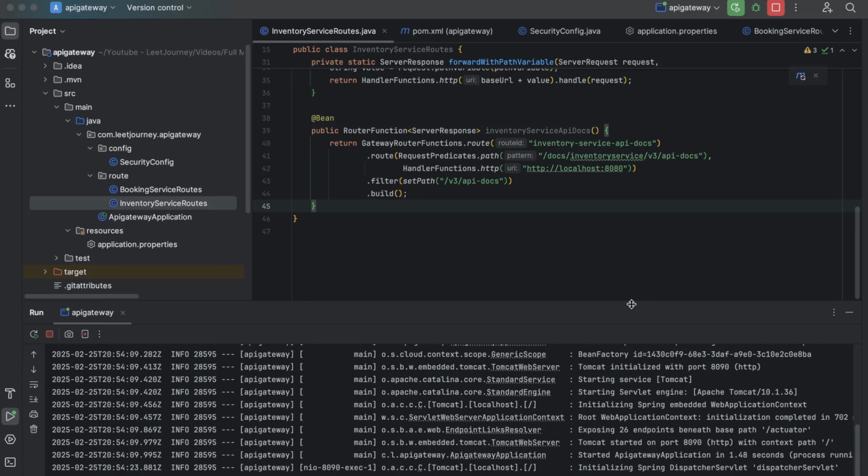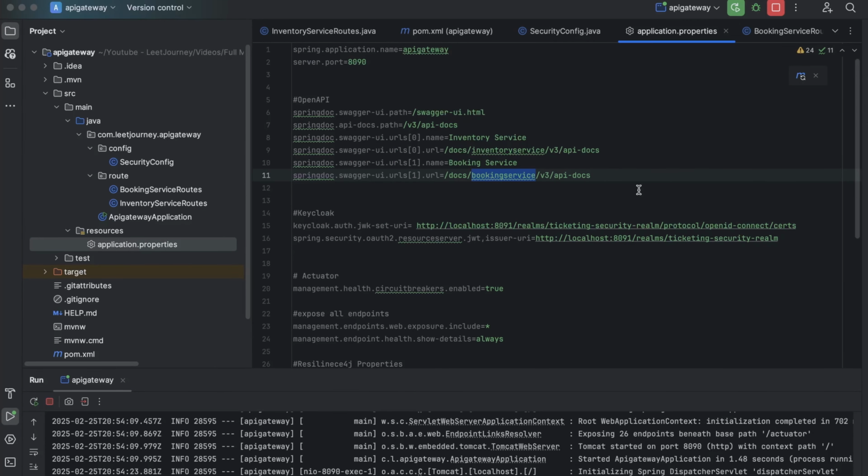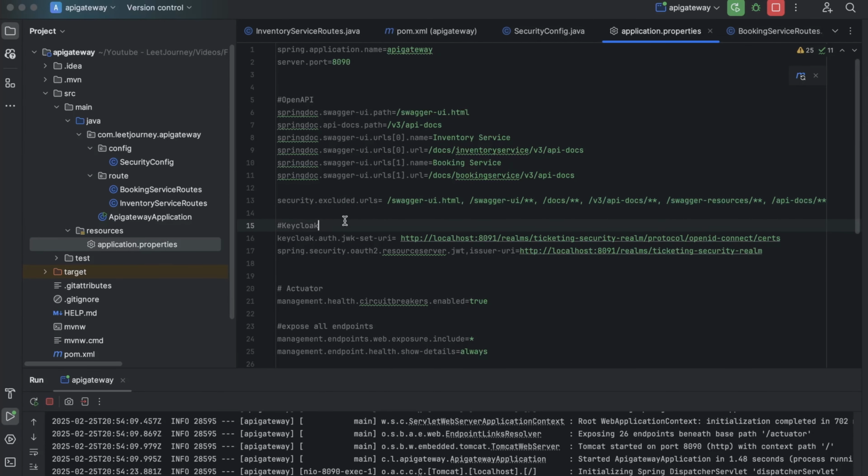It's quite simple. Let's go to our application.properties. Let's add a bunch of URLs we want to exclude from authorization. So these are the ones we want. You can notice we've got one for docs/**. That's where our merged documentation will be. So we want these ones.